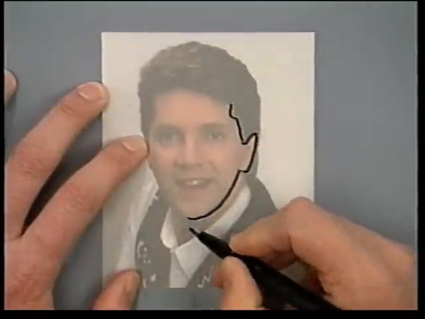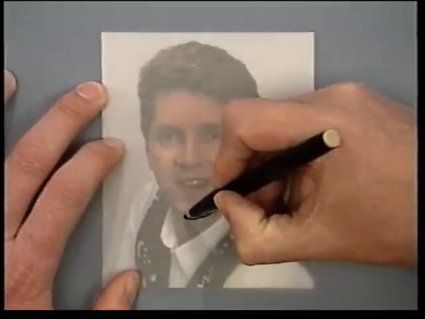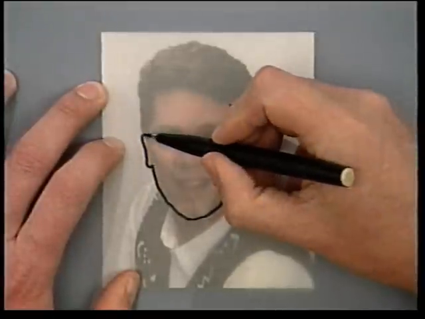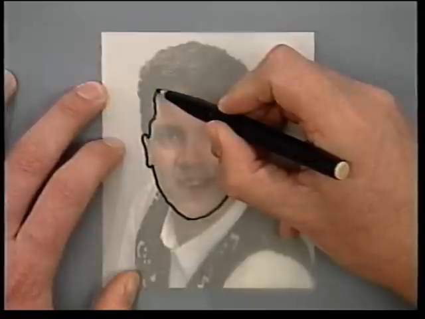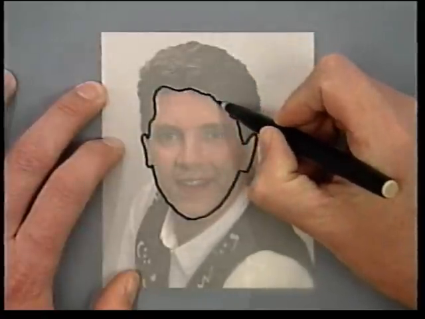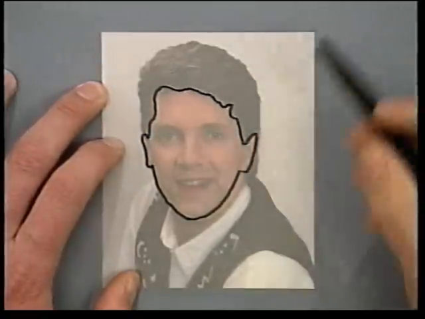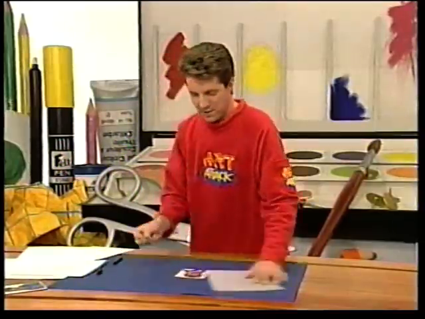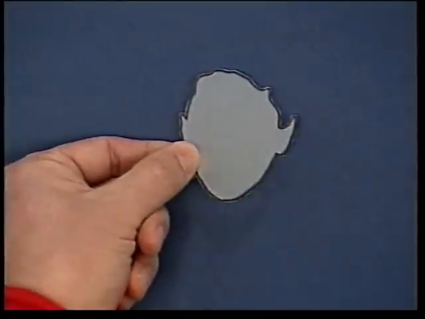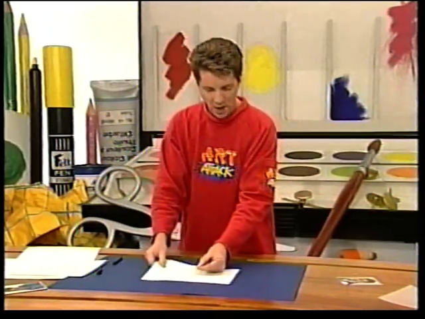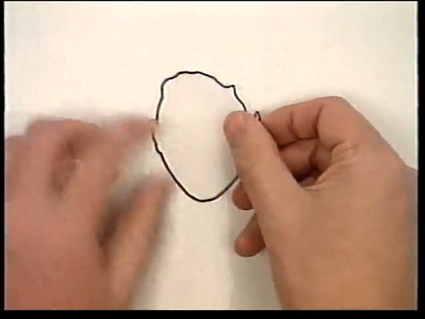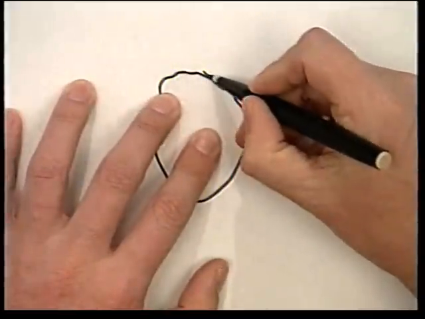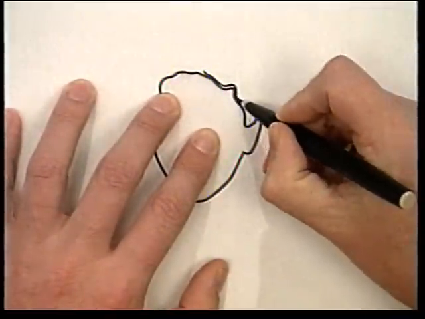And the idea is to just draw around the shape of your face, but leave out your hair. When it comes to your hairline, just draw around the hairline. It's just the shape of your face you're looking for. And then cut that head shape out so you have something that looks like that. And then place that onto a piece of white paper and then use it as a template to draw the shape of your head onto the white paper.